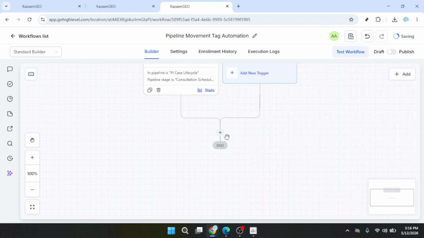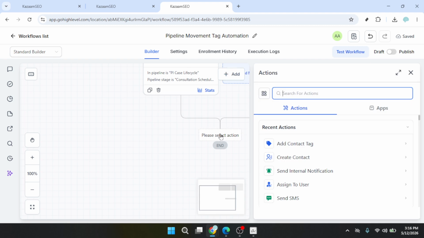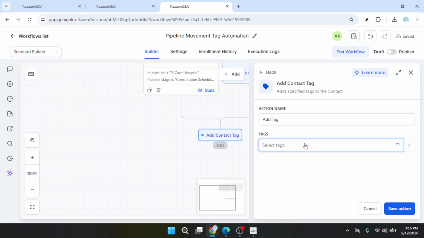With the trigger ready, add the action that applies the tag. Click the plus button below the trigger, choose Action, search for Add Contact Tag, and select it. In the tag field, type the tag you want added when a contact reaches that stage. For example, use consult-booked for Consultation Scheduled. A simple, consistent format, like lowercase with hyphens, keeps your tags easy to read and filter.